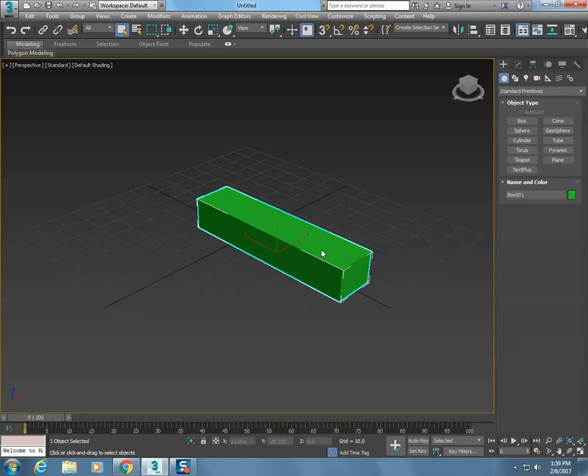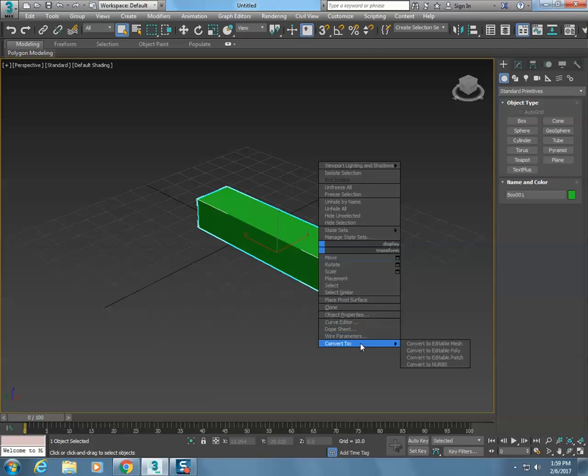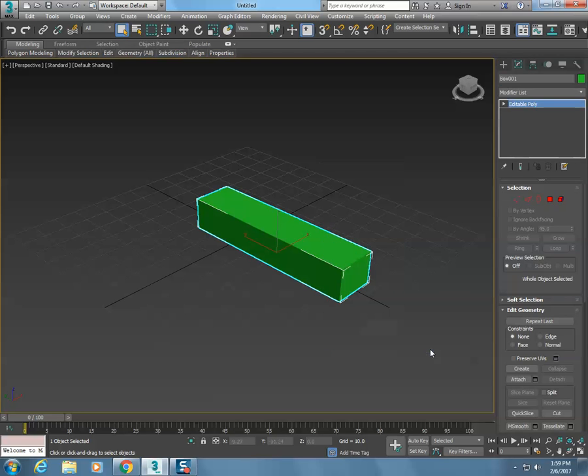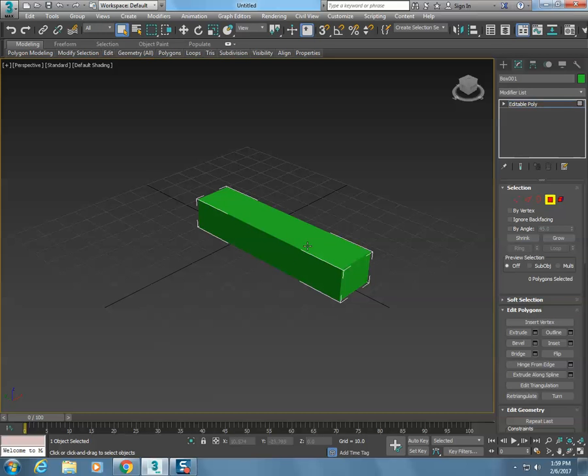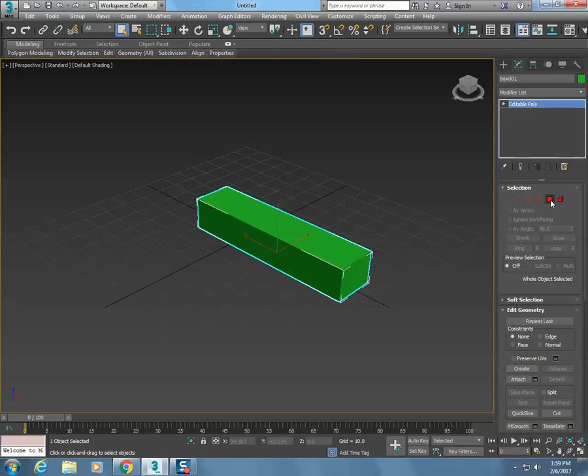Next, I need to right click on this box, and I need to convert it to an editable poly. What that does is that allows me to not just modify the box, but modify existing parts of the box. So if you notice, I can click on individual faces of the box rather than the whole thing, or polygons. This is called a polygon, so I'm able to select specific polygons, and that's actually what we're going to want to do.